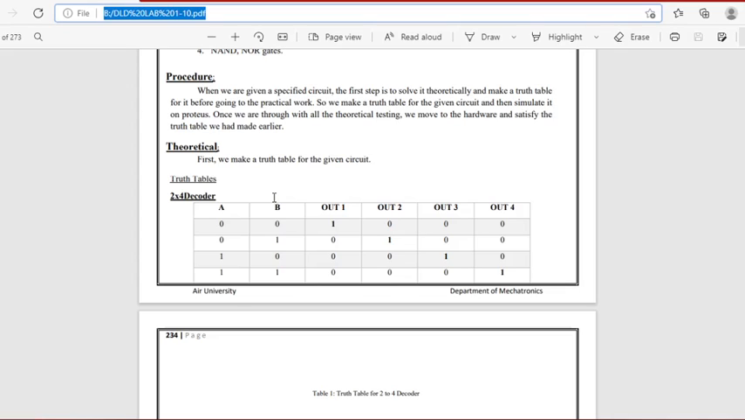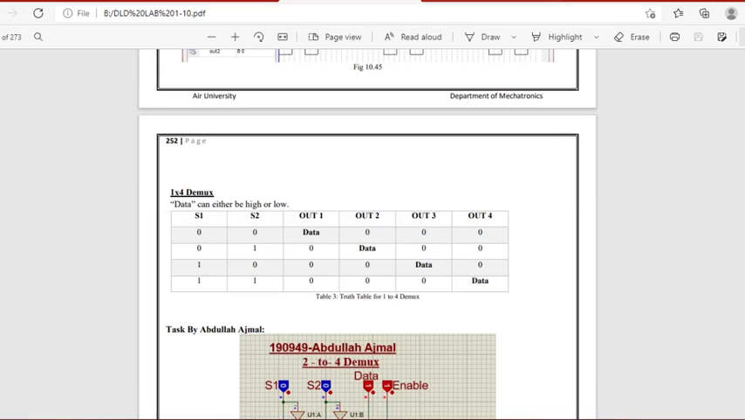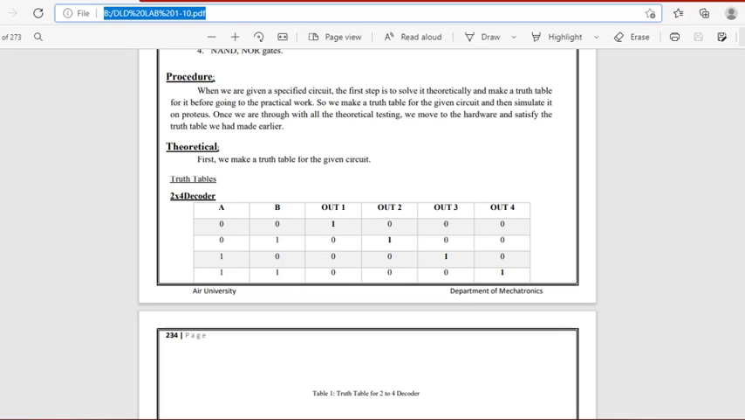In this video, we are going to discuss lab number 10 of DLD. In this lab, we are required to design four different circuits which are decoder, encoder, demux, and mux. So, let's get started with the first one. The first one is a 2 cross 4 decoder.